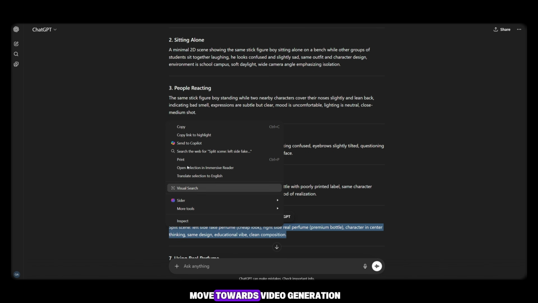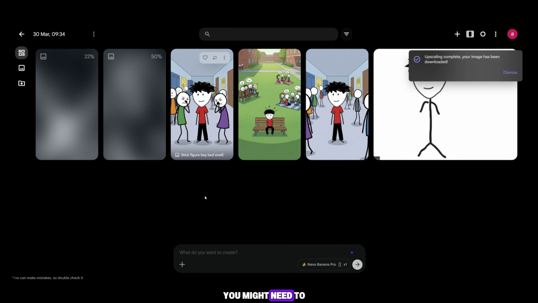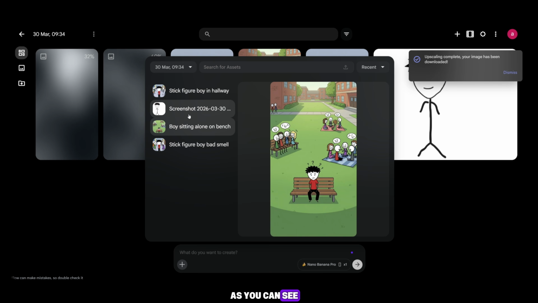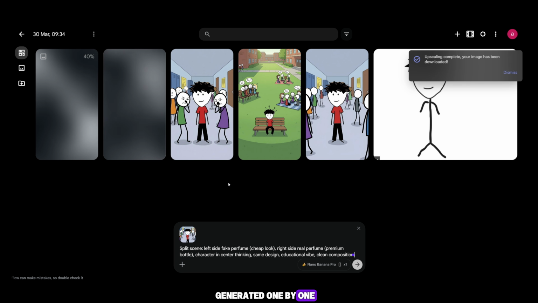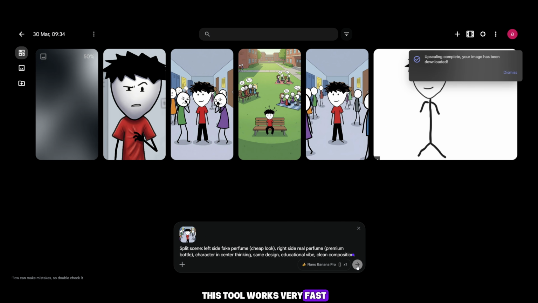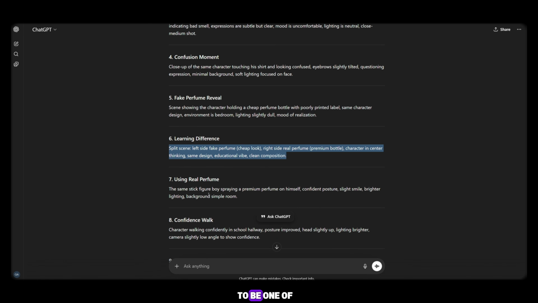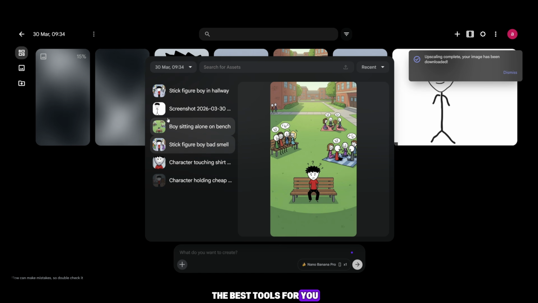After that, we will move towards video generation. You might need to wait a little. As you can see, the images are being generated one by one. This tool works very fast. Flow AI is going to be one of the best tools for you.